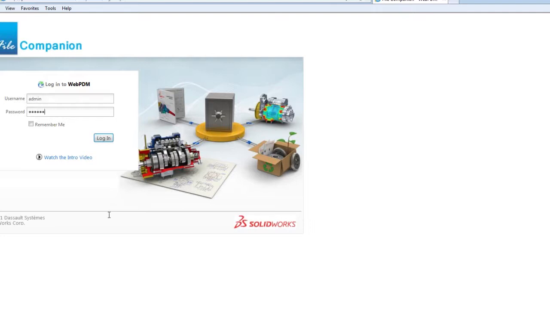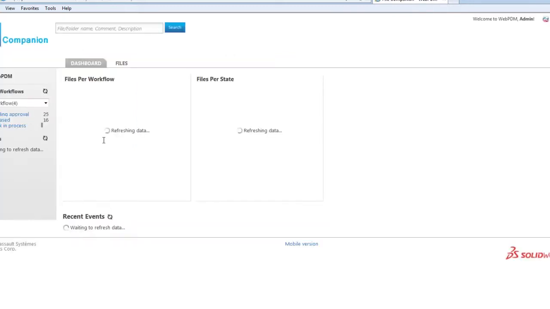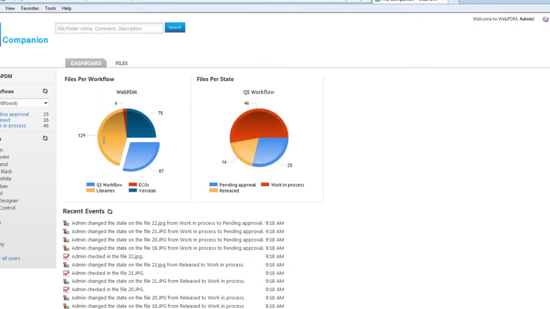So let me log in here. I'm going to do a live demonstration. Okay, so what's compelling about this initial screen is it allows users to have a real-time 360 view of all working documents related to their product data management process. Now, we've listed the number of files in each state per workflow in these pie charts here, as well as on the left-hand side.